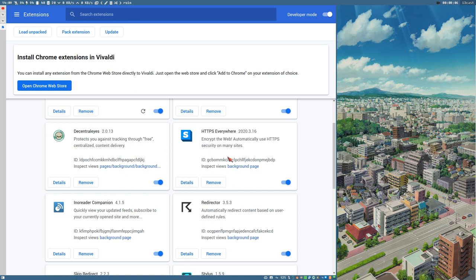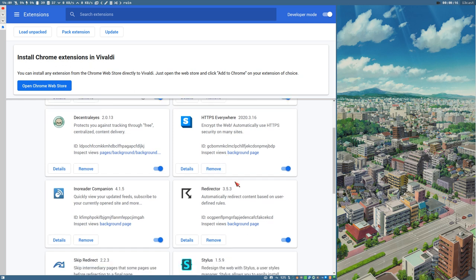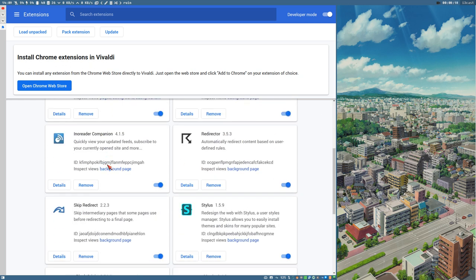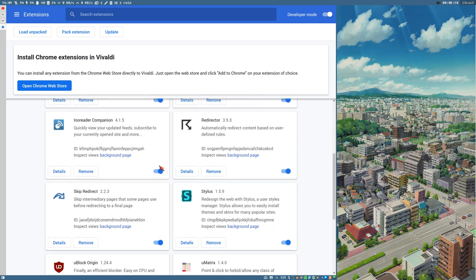I just use this for performance improvements, and I can really tell a difference with it. HTTPS Everywhere: I'm not sure if I should use this, or if I even need it. I don't know, I installed it. No comment really, but whatever. I was just on an extension installation binge, you know. Inoreader Companion, let's not talk about that at all.